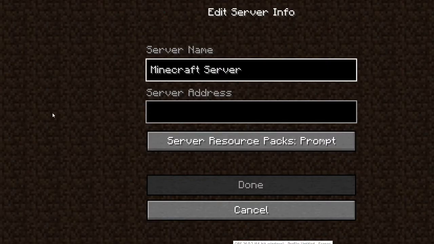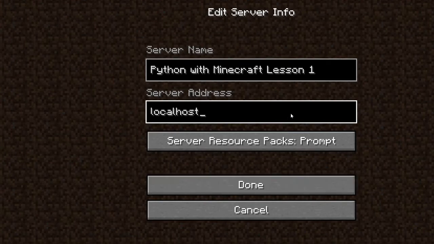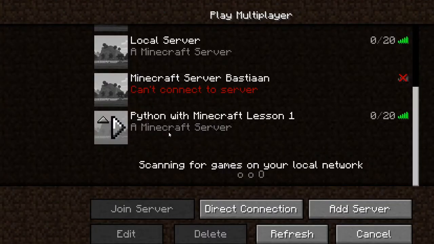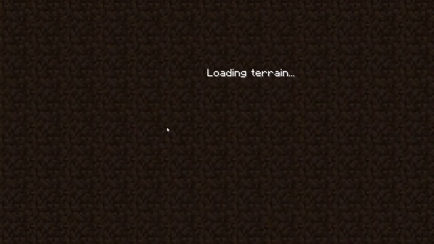Let's go back to Minecraft, choose the multiplayer mode, and add a server. We're going to change that server's name into Python with Minecraft lesson 1. The server address will be localhost, because we're running it from our own machine, 25565. That's the port on which Minecraft runs by default, and our Spigot server should also. Then we're going to press done. We should find it in the list, then double click on it, log in, encrypting, join the world.